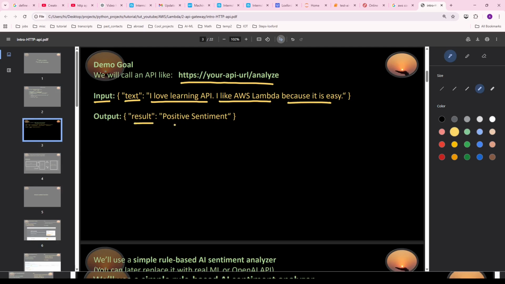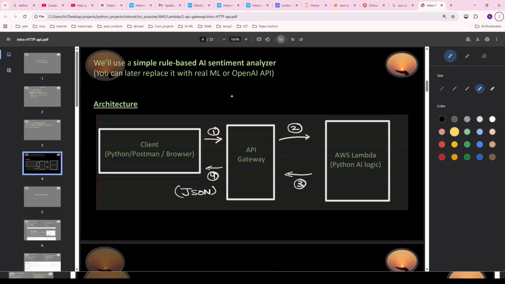It will have a result. It will say positive sentiment because there's a word "like" in it and there's a word "love" in it. So based on this, it's going to produce a positive sentiment. If you say something opposite, maybe "I hate learning API, AWS Lambda makes me angry," it is going to give you an output sentiment as negative sentiment. We would be using a simple rule-based AI sentiment analyzer. Later on, you can replace it with your real machine learning model or an OpenAI API.